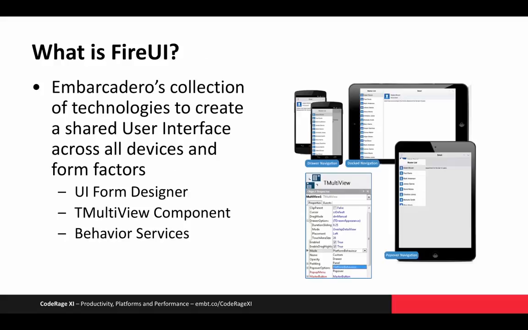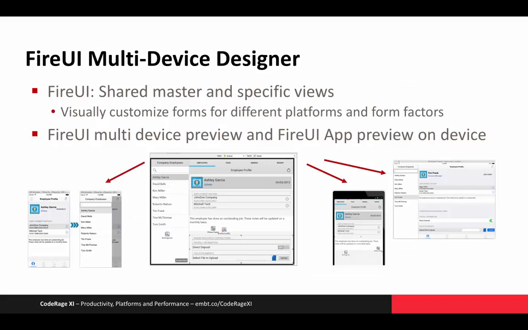So what is FireUI? FireUI is our collection of technologies that allow you to quickly create an application for multiple devices, target platforms, and form factors. It allows you to create a shared user interface across all devices and form factors, and then you can customize your user interface as needed by creating views. It consists of a form designer, the MultiView menu component, and also our behavior services. And you'll find out more about that as the presentation goes on.